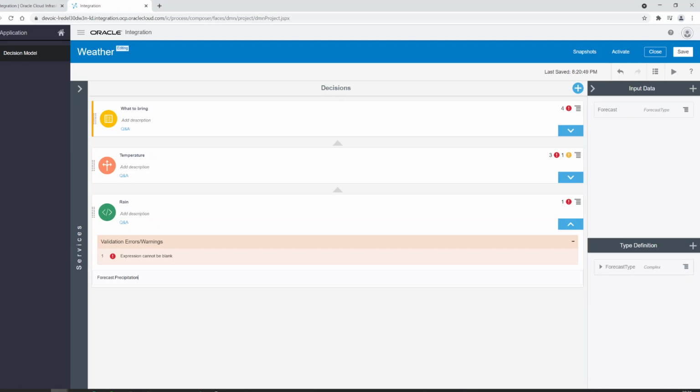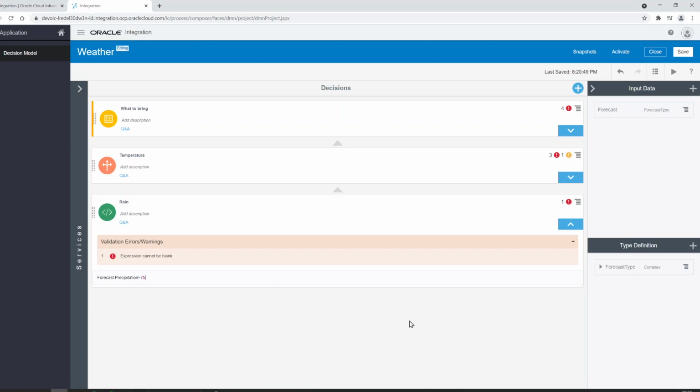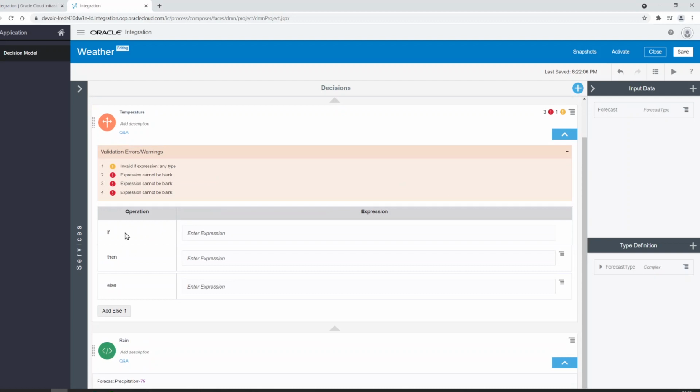Hoping I spelled that right. Is greater than 75, and if I've done that correctly, it should go through and the errors have gone away. So if the chances of it raining are greater than 75%, then we can assume that it's raining, and that's going to affect our decision later. Okay, so next we're going to go into temperature, and then we have our if then else statements.